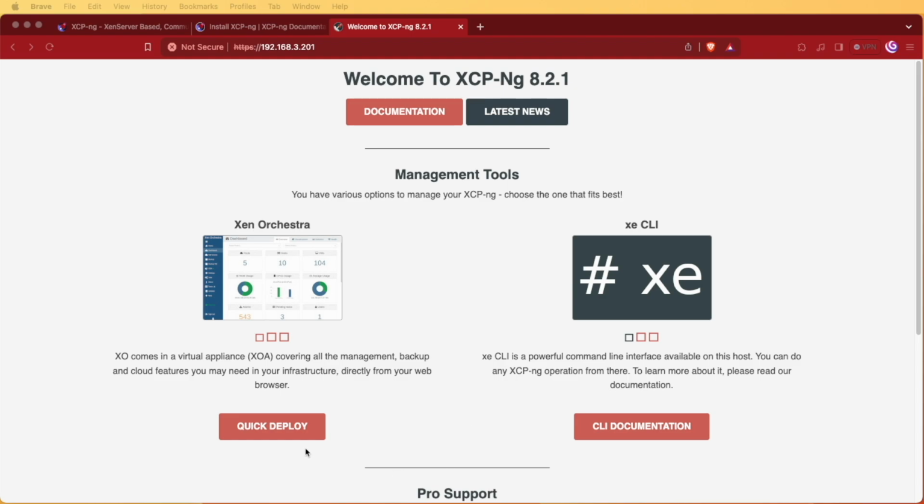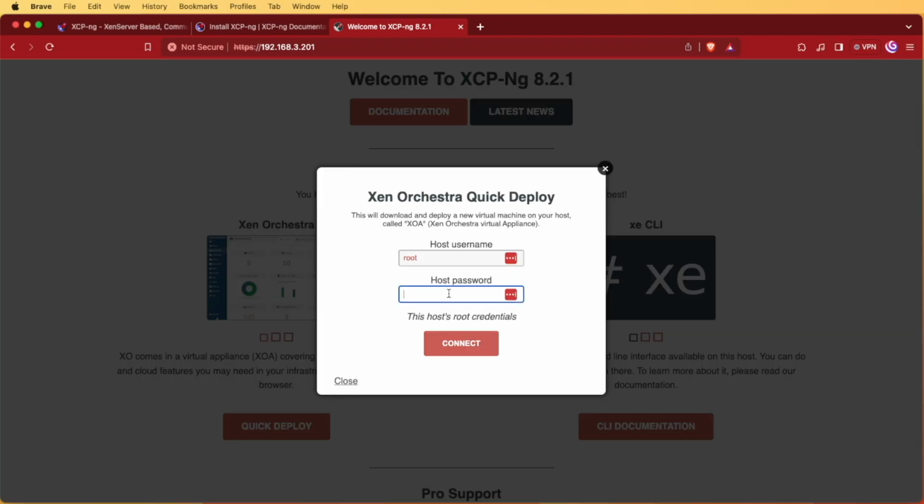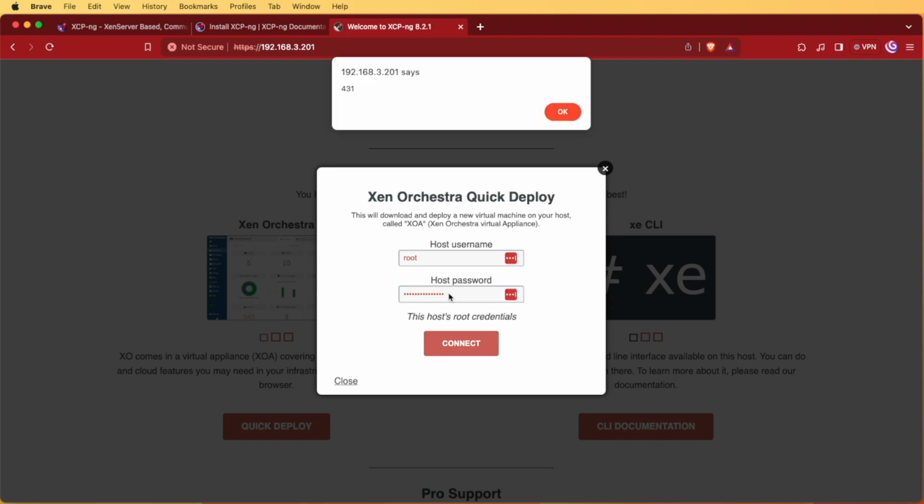I'm going to go ahead and try this Xen Orchestra and click Quick Deploy. It gives me a username of root and asks me for my password. I'm going to assume this is the password that I used when I installed, and let's press enter. So that's interesting, I'm getting an error message here. I'm not quite sure what this password is.